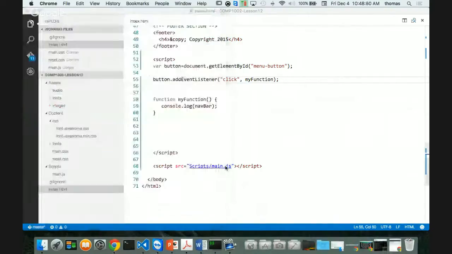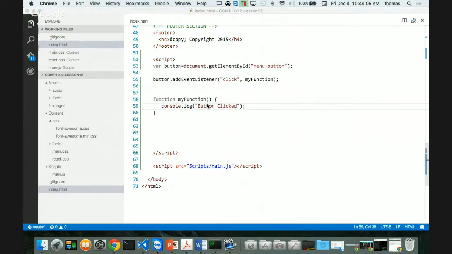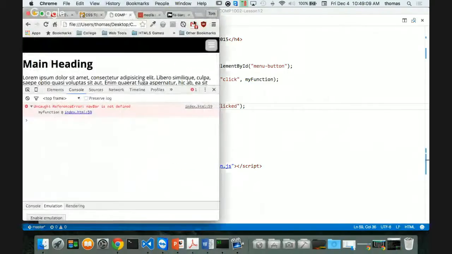Let's go back down here. That's right, I'm trying to print out navbar. I killed my variable navbar, so I gotta do something. Well, I want to print out, you know, button clicked. How about that? Button clicked. Okay, so I know I clicked my button, right? This is kind of the basis of what we do when we do HTML with JavaScript, right? So refresh. When I click this now, it says button click.